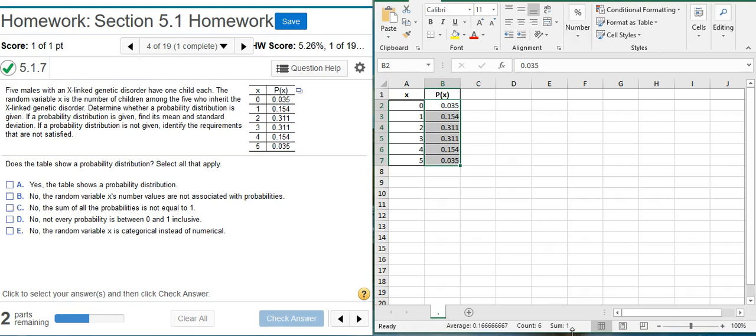You have to be careful with this. It has to be 1 exactly. So if the sum reads 1.000 something or 0.999 something, it's not 1 exactly, and therefore it's not a probability distribution. The numbers have to add up to equal 1 exactly. So here we have a probability distribution.